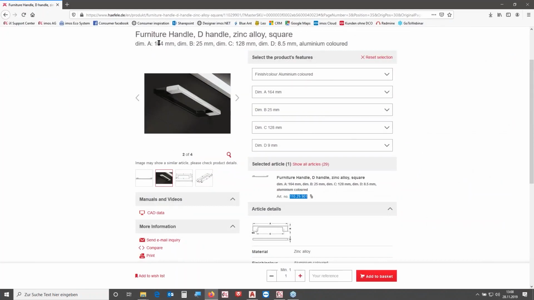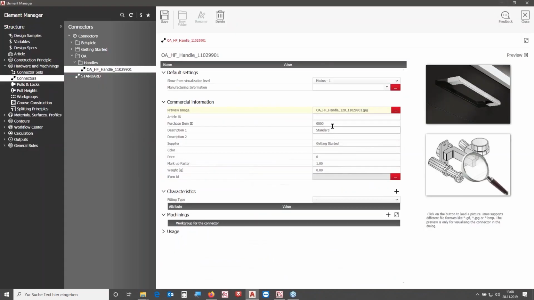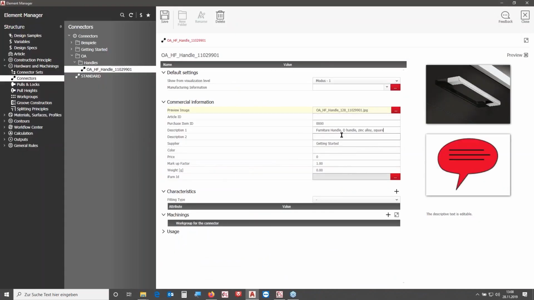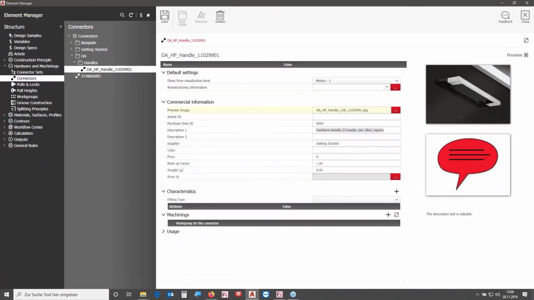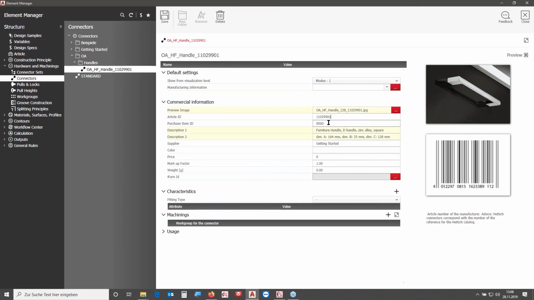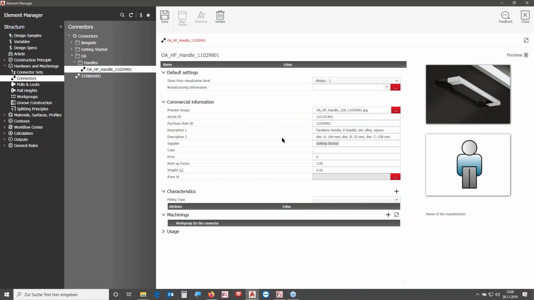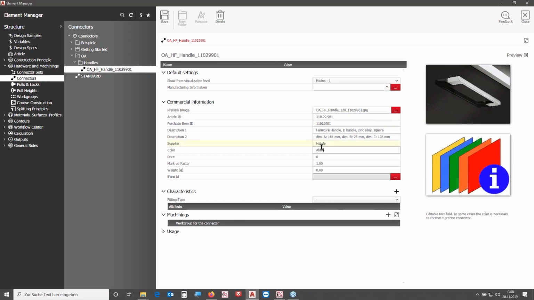And of course I can assign all the necessary information that I want to have here in my connector that can show up on part lists, for example. And I will also take this information for my second description, and my article number is this one, 11029901, and the supplier is Häfele, and the color is aluminium.